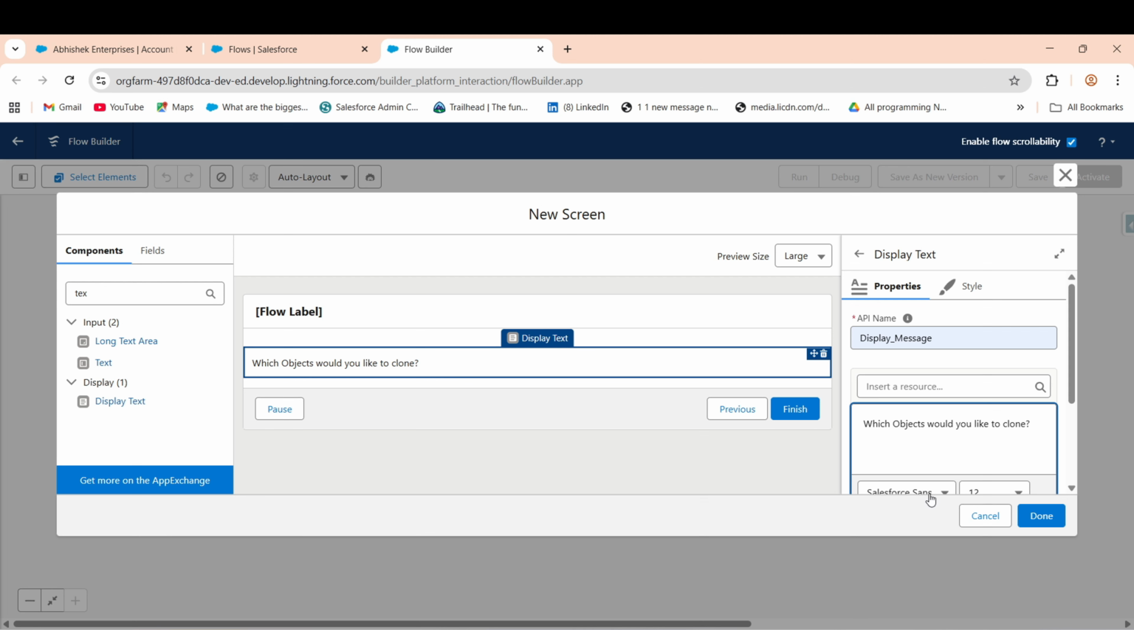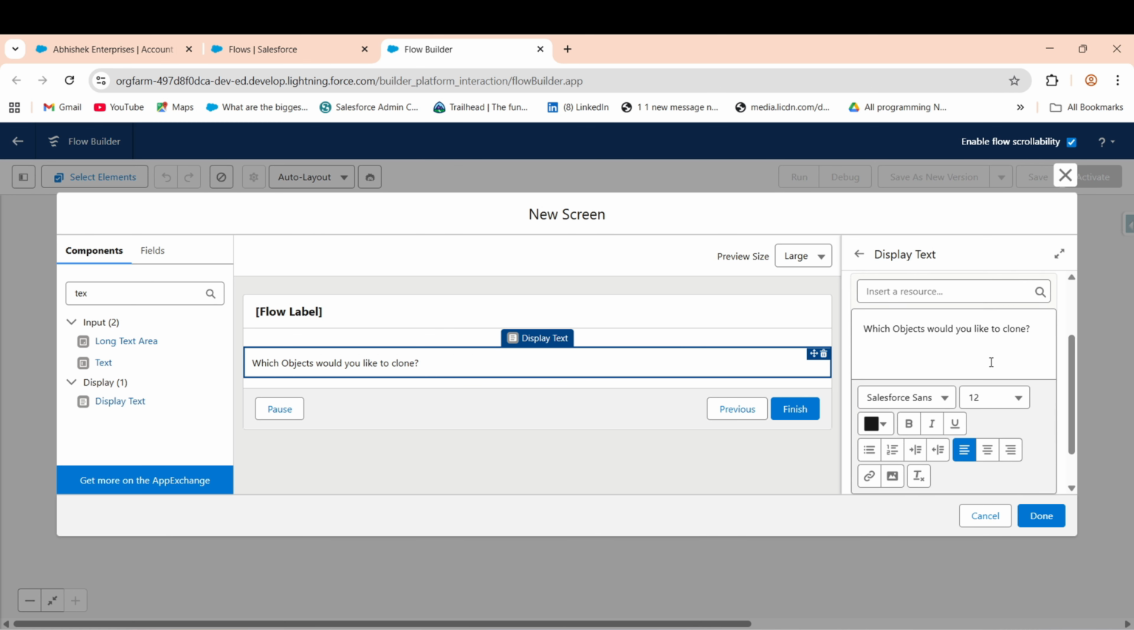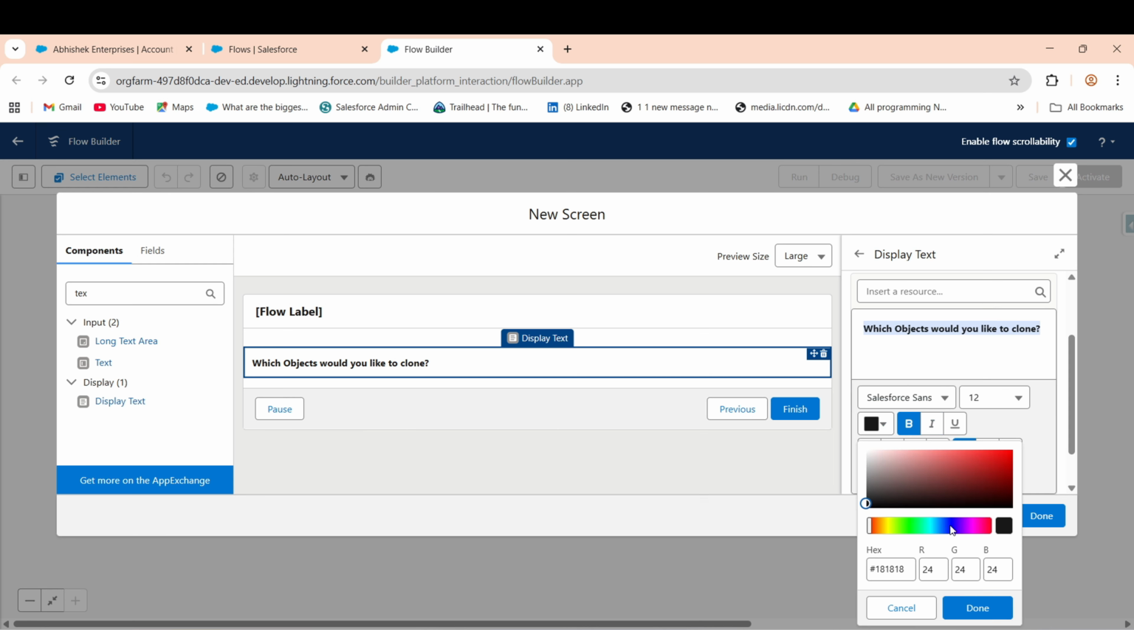So which objects you would like to clone? If you want this bold, select the bold option. If you want italic, select the italic option. Or if you want to change the color, you can change the color also. So here it is: which objects would you like to clone? I don't want the bold, so just remove the bold.